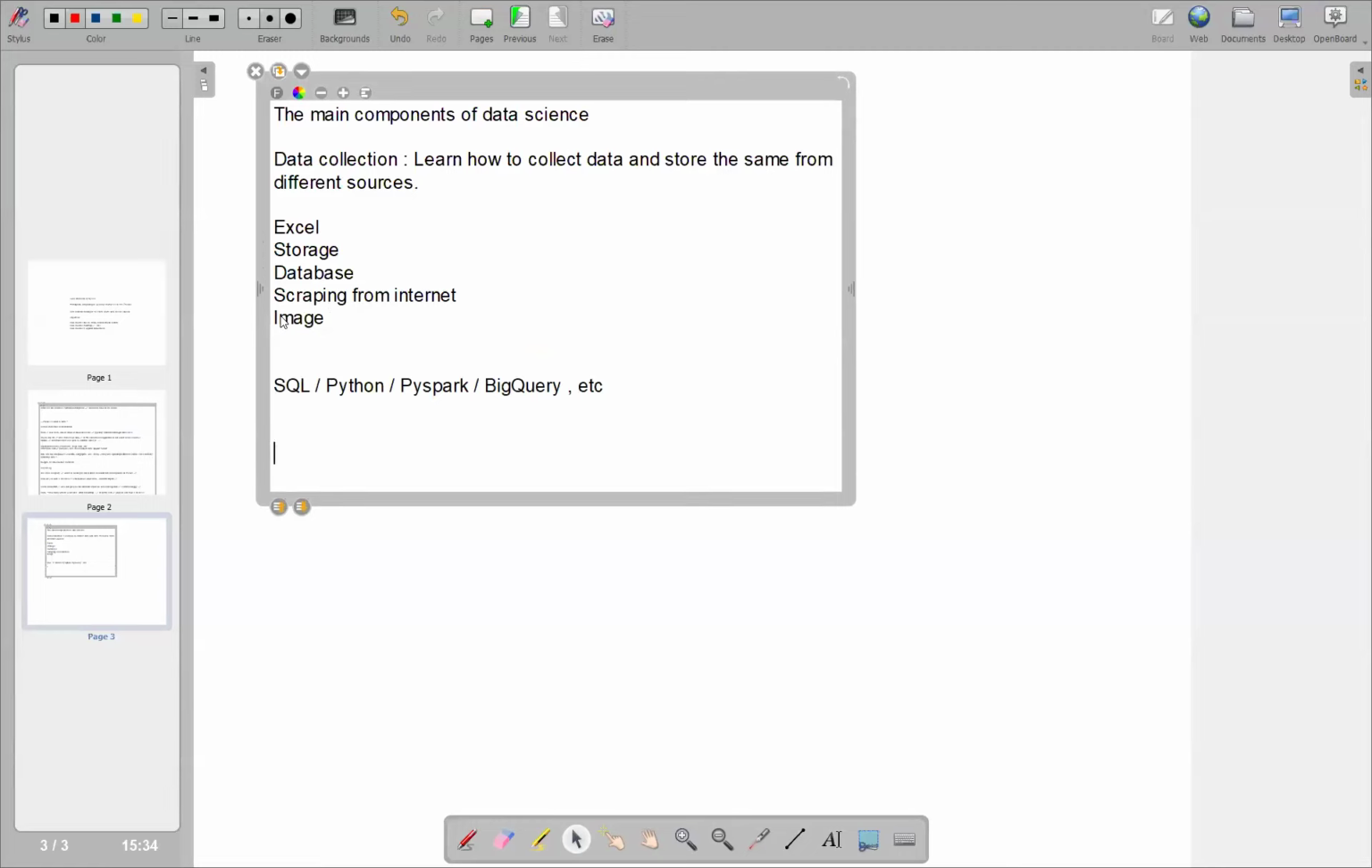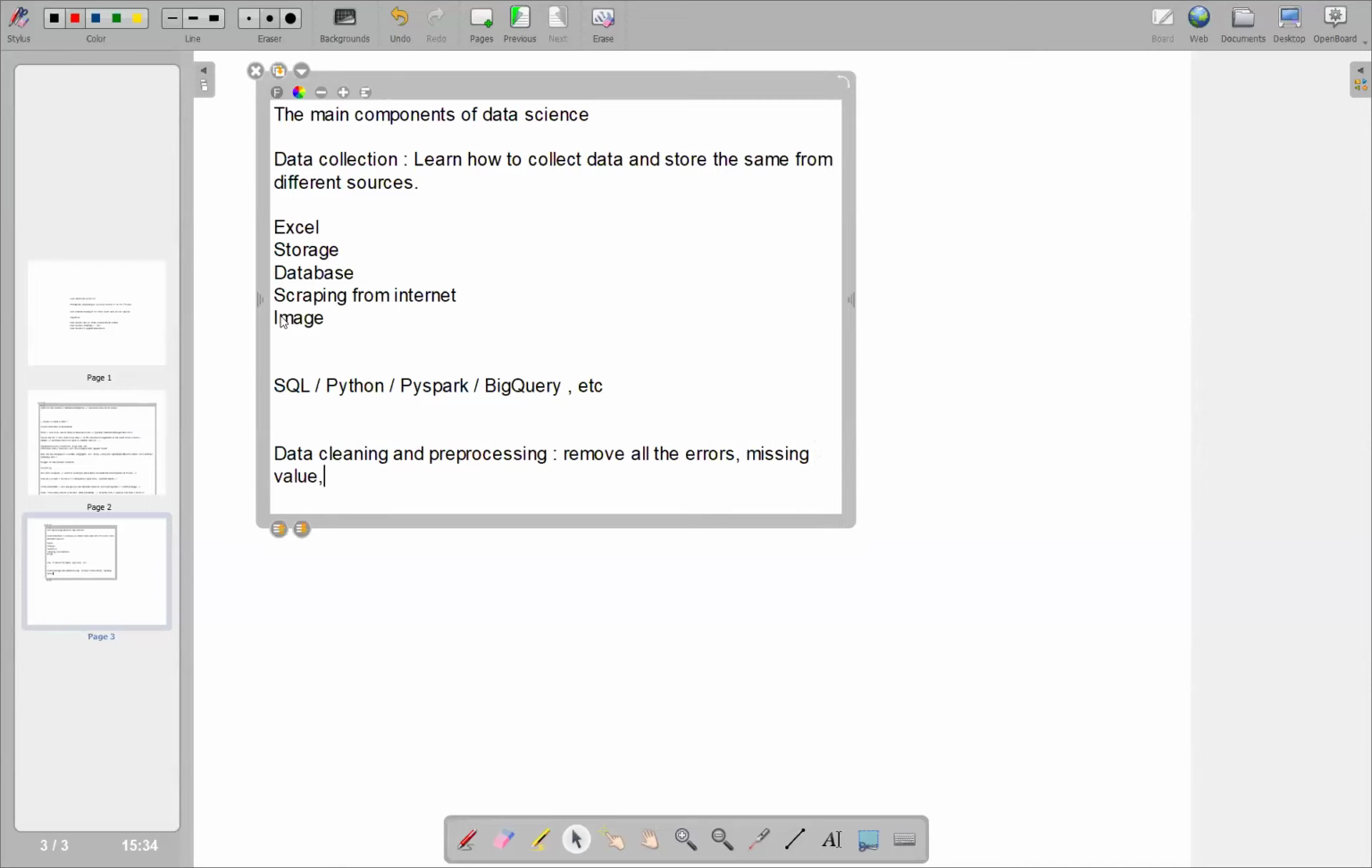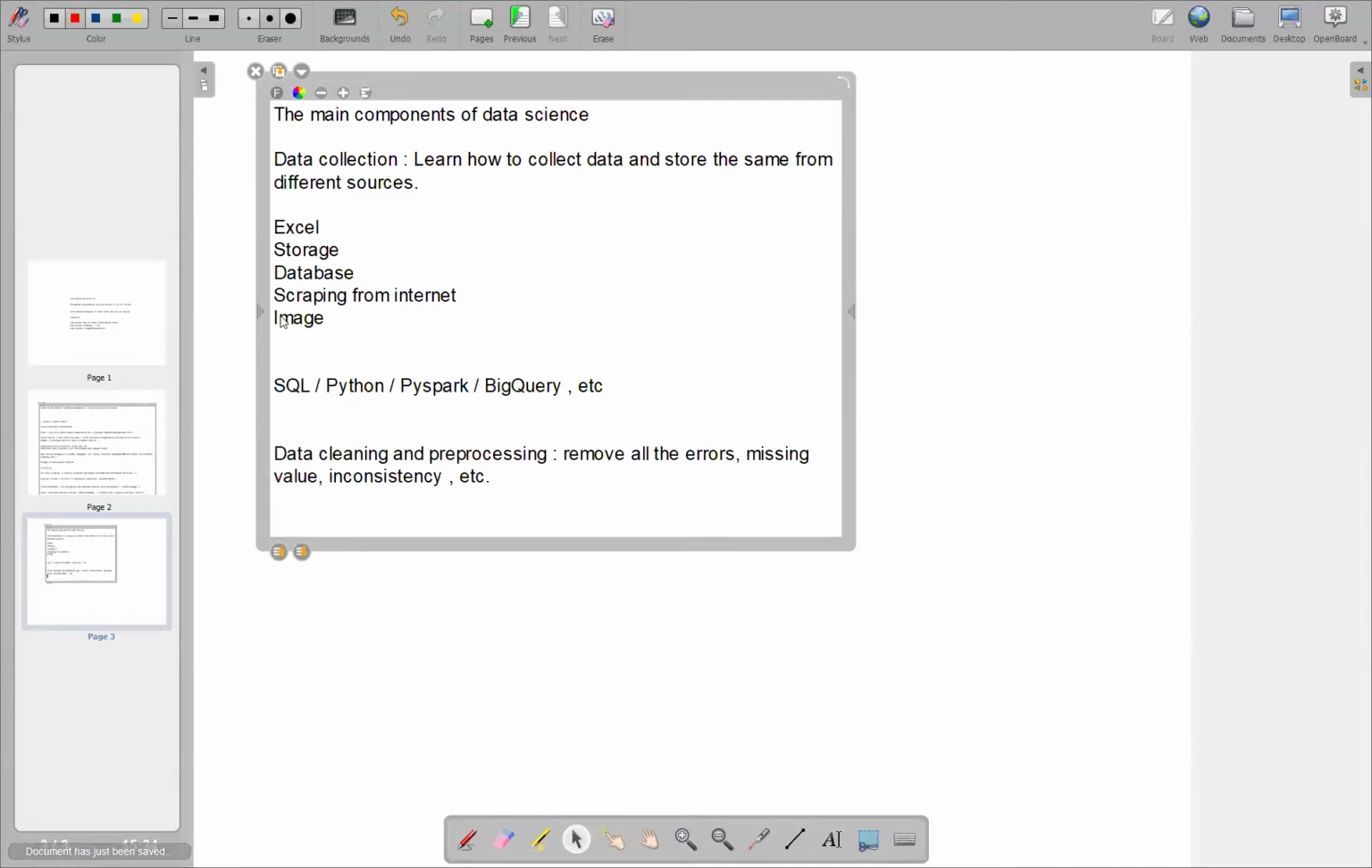The second step will be, once you have the data, data cleaning and processing, what we call pre-processing. Okay. So in this, you will remove all the errors in the collected data, right? You will remove all the missing values. If there is inconsistency in the data, you will remove that, right? All these things will be the work of a data scientist to clean and process the data. So for this, you may use something like NumPy or Pandas.